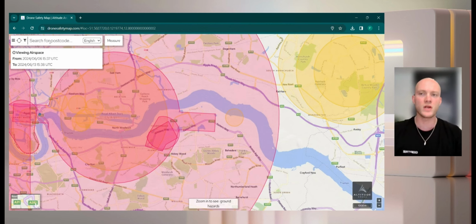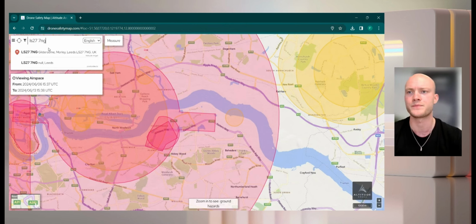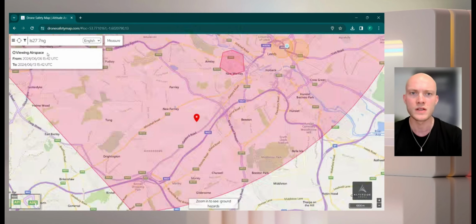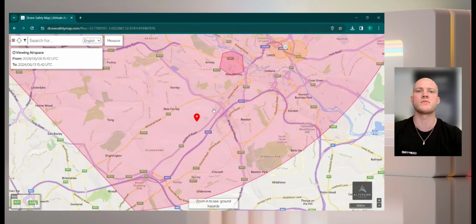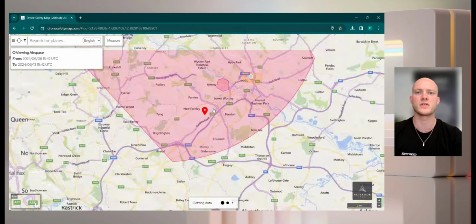So if you want to, open a new tab, follow along with me. But I'm going to take you now to our Leeds flying location, and I'm just going to show you how this app works. So LS27 7NG. To start with, a lot of this might not make any sense to you. I'm just going to zoom out and we'll pause here.